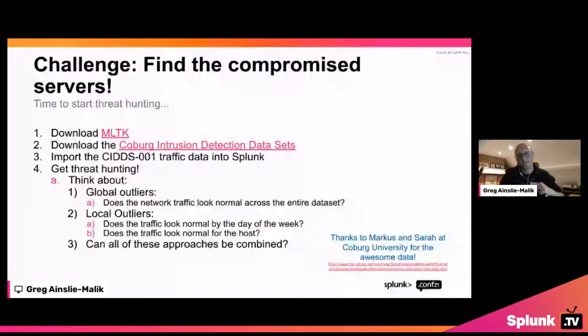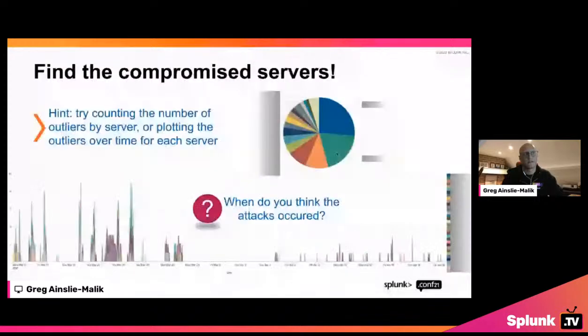So think about global outliers, think about local outliers, think about whether you can combine all of the approaches and start coming up with an anomaly score for your data. And see if you can find in that data which hosts got compromised, because 2 of them definitely did, and when that compromise occurred in the data set. All of this is easy to find using anomaly detection, and it's a really useful data set for learning and applying some of these techniques. I mean, alternatively, you could run it against your own data and go see what you can find as well. But this is quite a nice exercise just to learn a bit more yourself. Okay.